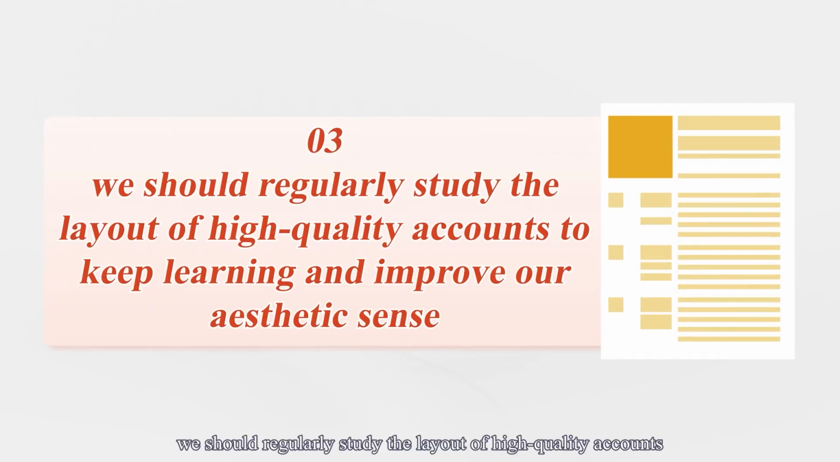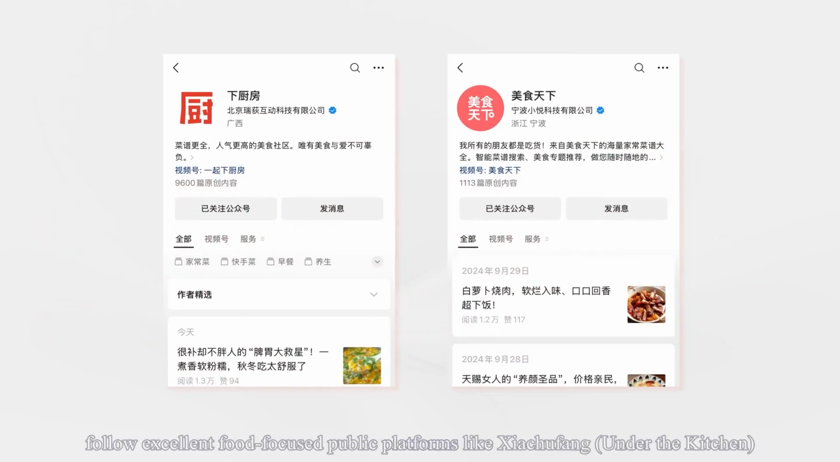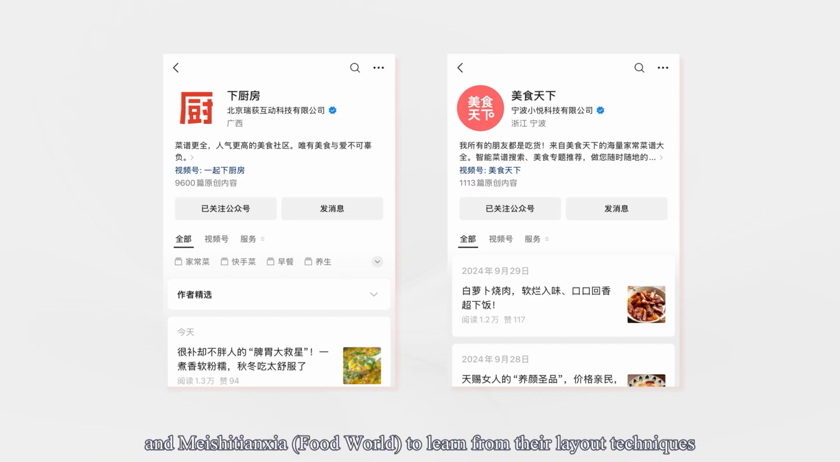Third, we should regularly study the layout of high-quality accounts to keep learning and improve our aesthetic sense. For instance, follow excellent food public platforms like Xiachufang and Meishi Tianxia food world to learn from their layout techniques.